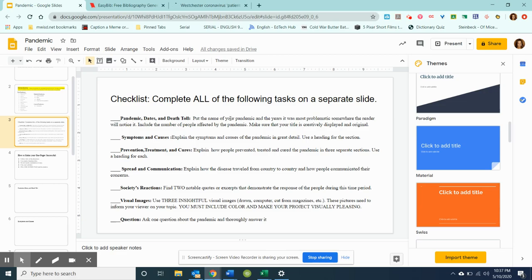For pandemic dates and death toll, you're going to put the name of your pandemic and the years it was most problematic. Somewhere the reader will notice it, right? Like it's a title page, right? You need to tell me the number of people who were affected, right? How many people were infected, how many people died, whatever. And make sure that your title is creatively displayed and original.